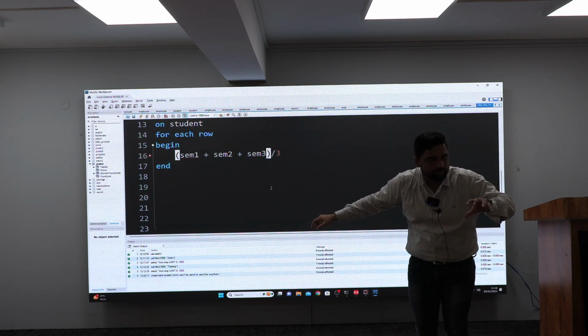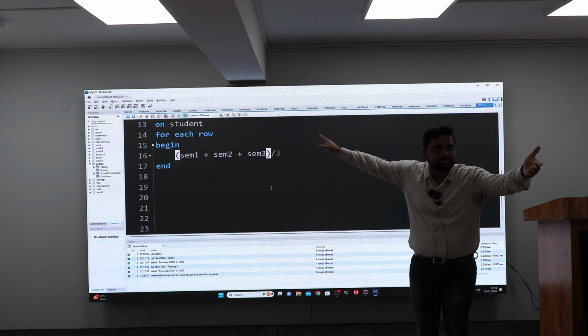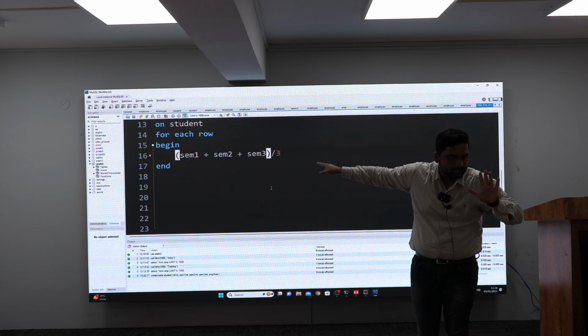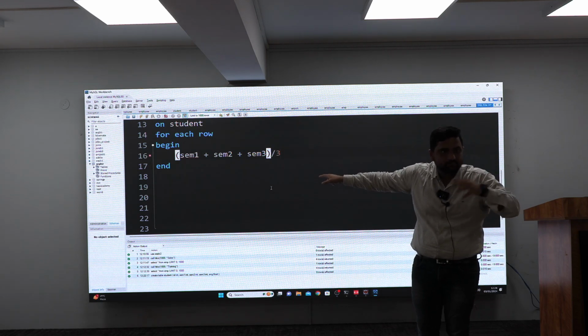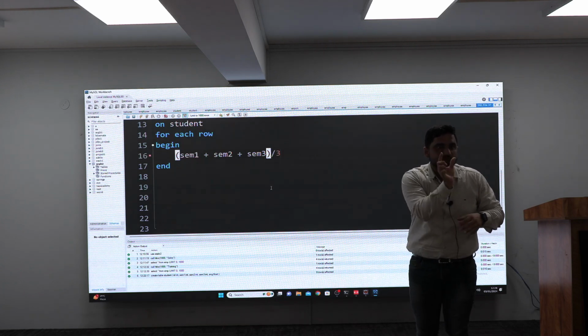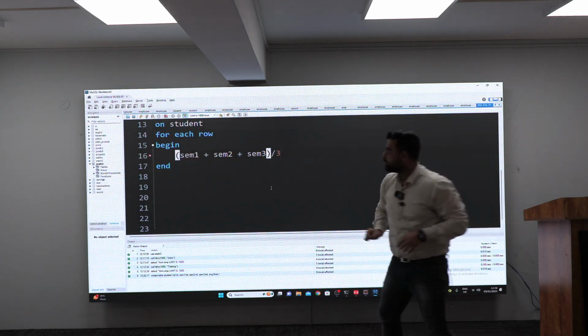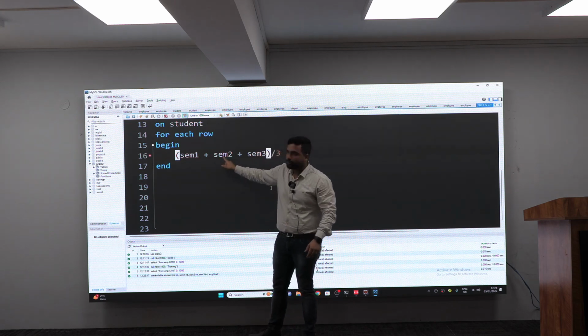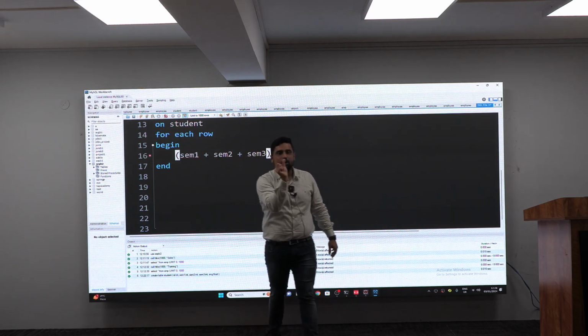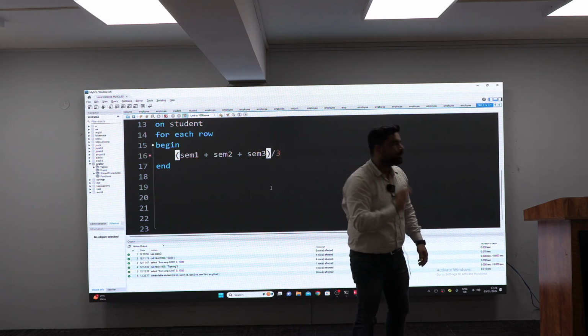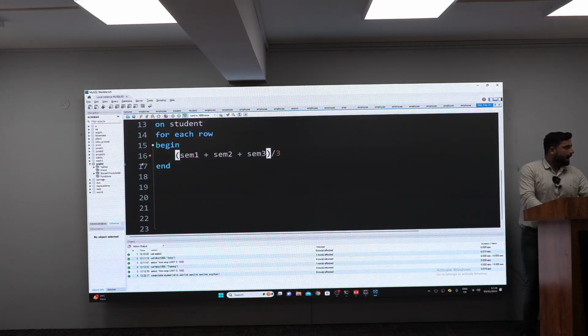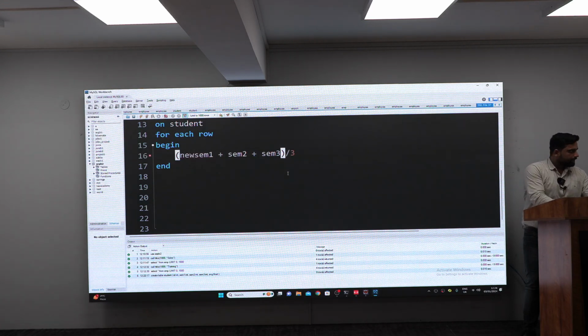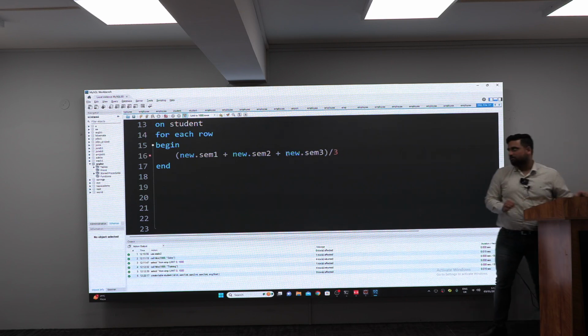Whatever value they are giving for your semester, that is a new value, right? That is a new value. So that new value, that what they are giving for your semester 1, that also you have to inform. Understand? So before semester 1, before semester 2, before semester 3, you have to use one keyword called new. What you have to use? New. So what I will do here, I will use new dot SEM1, new dot SEM2, new dot SEM3. SEM3 we have already given.